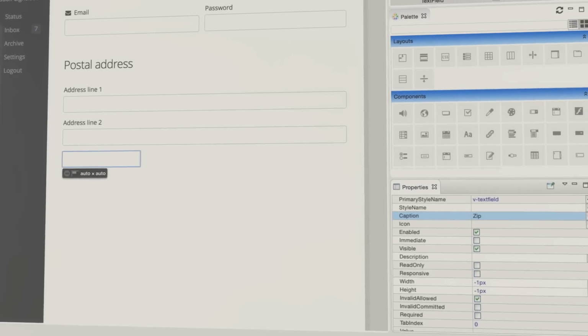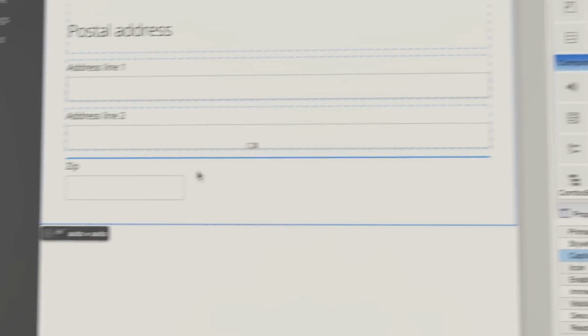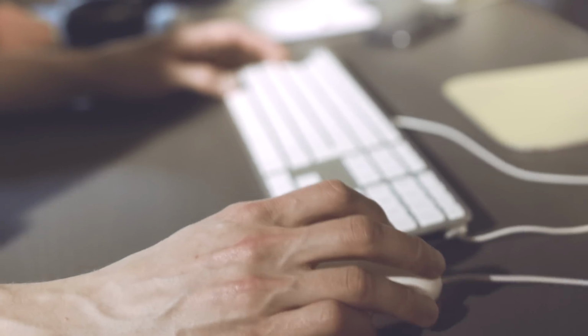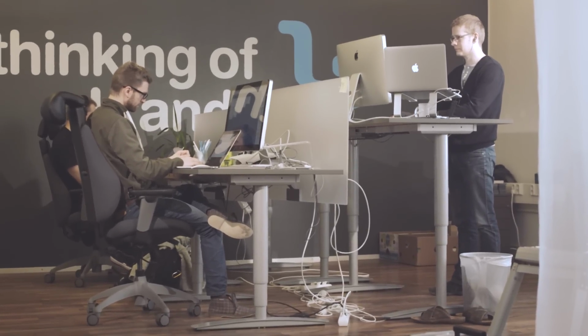One of the biggest challenges when building applications is to align user expectations with your development budget. Vaadin Designer will speed up development, leaving more time to work on user experience and, at the end of the day, to create better web applications.